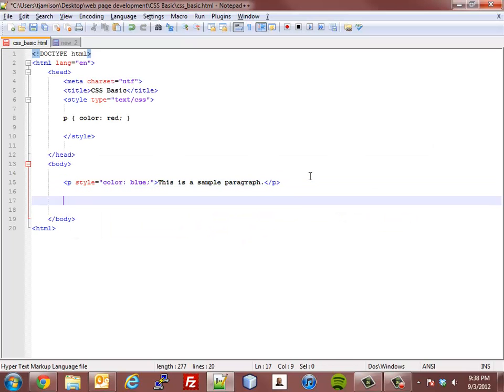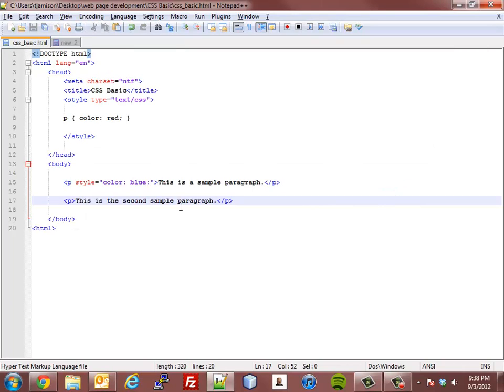Now if I do a different paragraph and I don't put any kind of style rules here, then I'll just put this is the second sample paragraph, and this one should show up as red. And it does, because see, there's no rule here on the line, so the next place that your browser looks is right here in your internal style sheet.